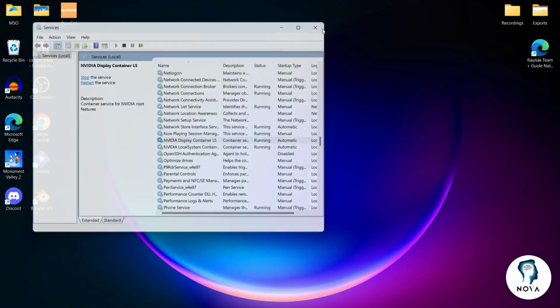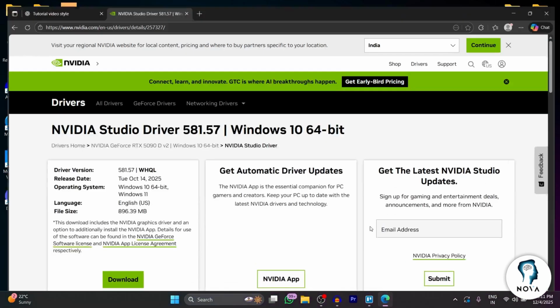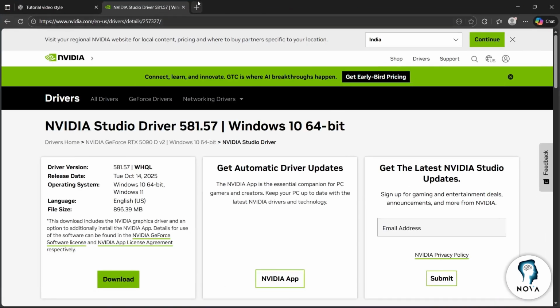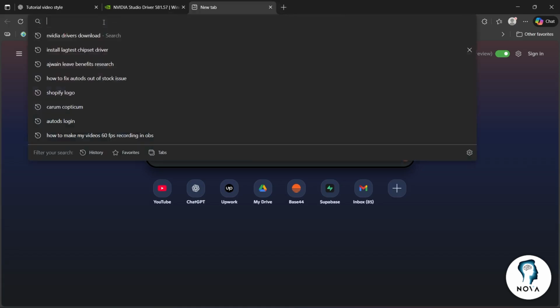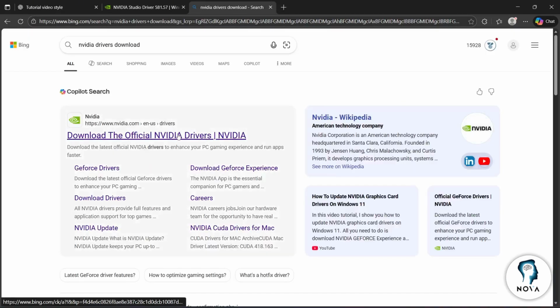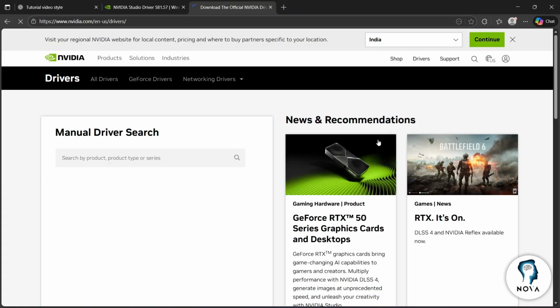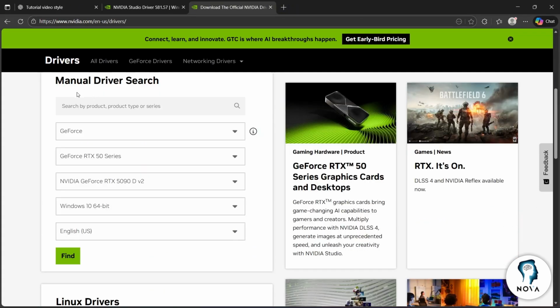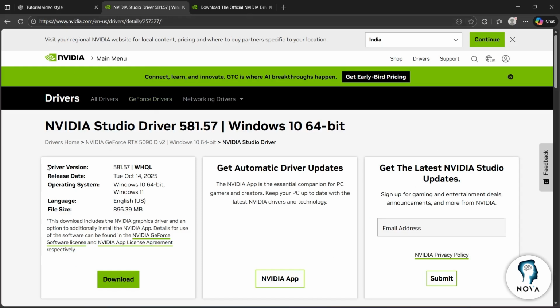So simply to fix that, go to nvidia.com and search for drivers. As you can see, what you can also do is go to the search bar and search for NVIDIA drivers download. Now, click on download the official NVIDIA drivers and it will take you to this page. Here you can search manually for drivers by selecting your card series and what kind of card you have, the Windows, then click find. After you click find, it will take you to a page that looks something like this. Here you can click download and download the latest drivers and get your problem fixed.